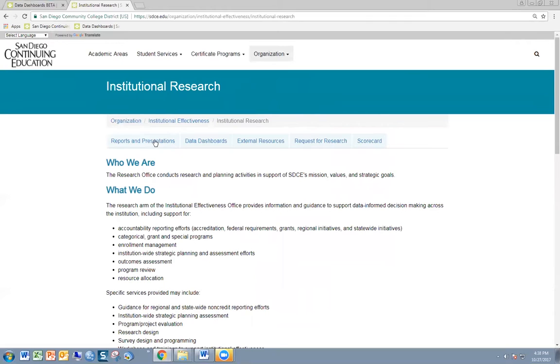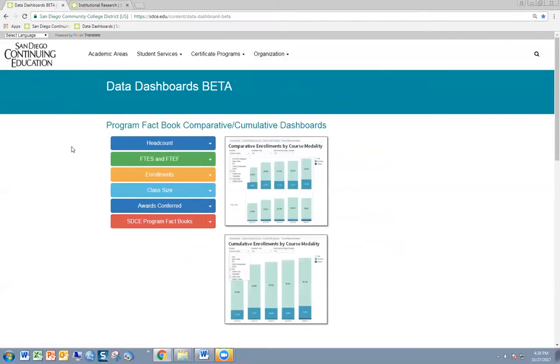From the institutional research website, I'm going to select the tab right next to reports and presentation, which is data dashboards. Once you click there, you're going to be taken to this website, the data dashboards website. We recommend adding this to your bookmarks so that you can easily access the information.